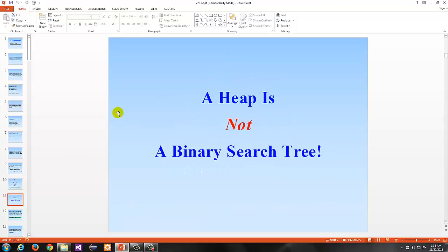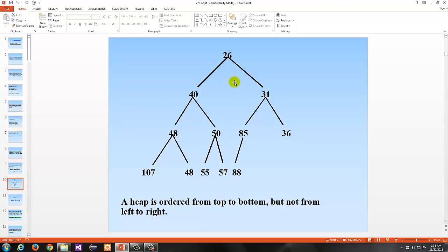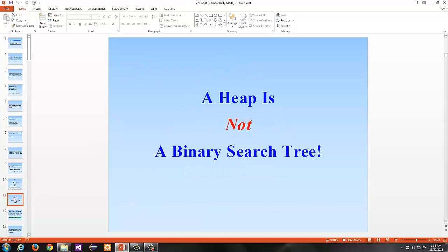So again, a heap is not a binary search tree. With a binary search tree, you can look to the left and the right and know that the stuff on the left is less than and the stuff on the right is greater than. But here you'll note that with a heap, the smallest element is on top. The two elements below this element are both bigger, and the two elements below each of those are both bigger than that element. So your children are always bigger than you in a min heap. For a max heap, they would always be smaller.